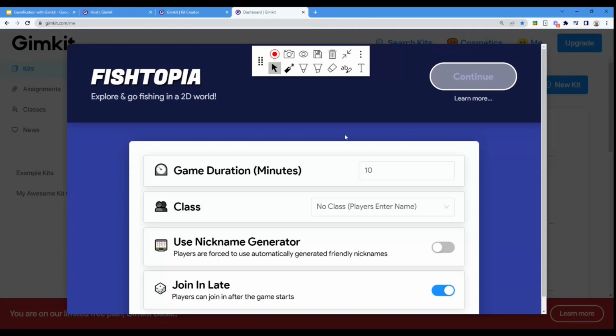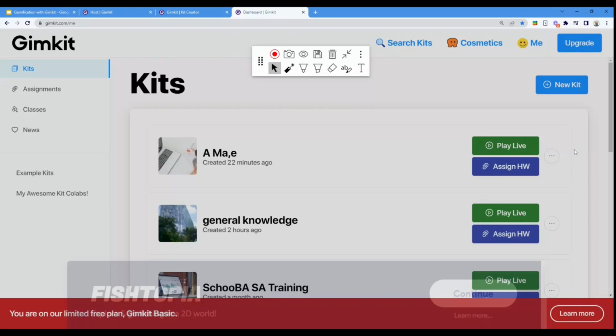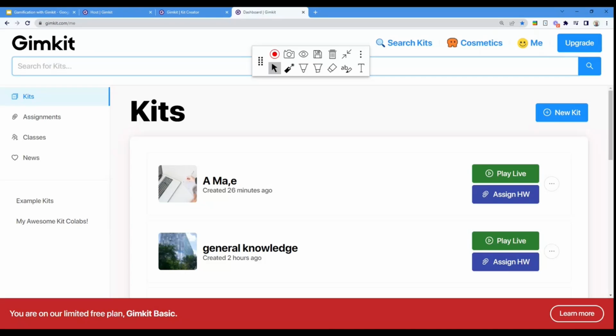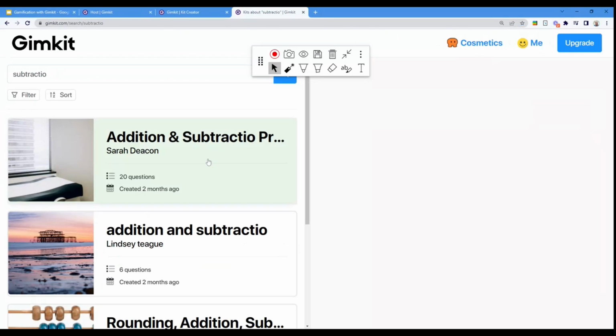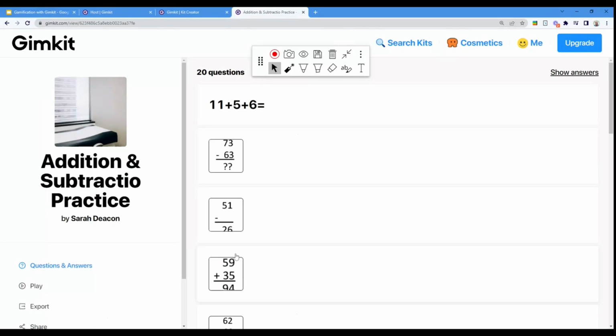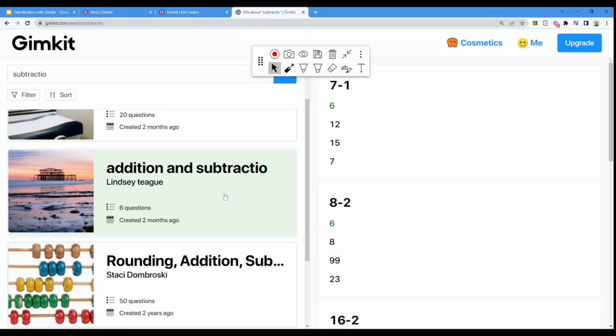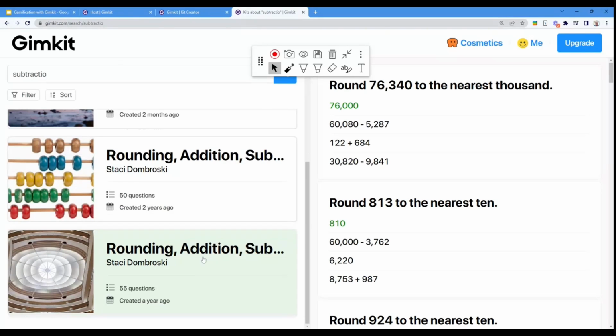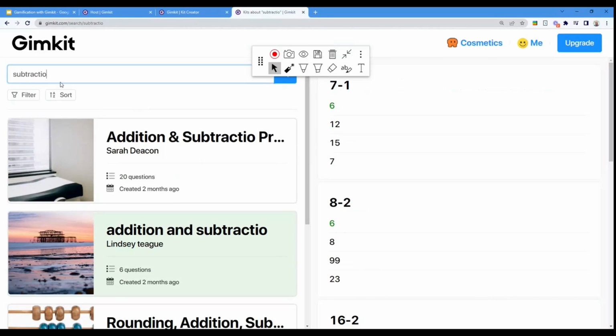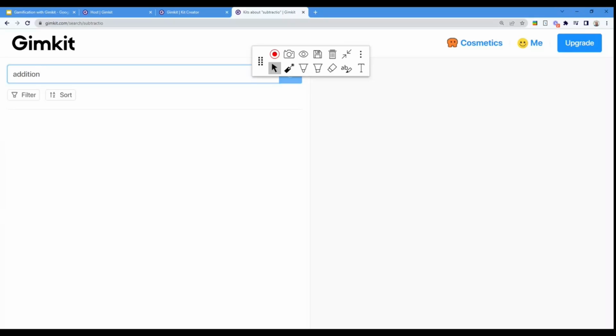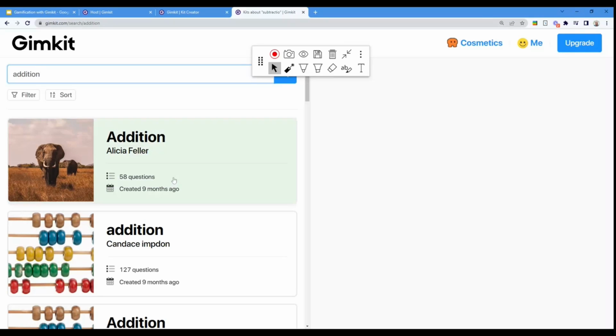Right, so we're going to play, which one did we pick? Let's pick an easy one. I'm going to look for subtraction. Right, addition and subtraction, let's click on that one. No, that looks like I need to concentrate, and I don't need to concentrate now. We want to find a really easy one. Why is it giving me tricky ones here? Right, addition. That looks nice and easy.